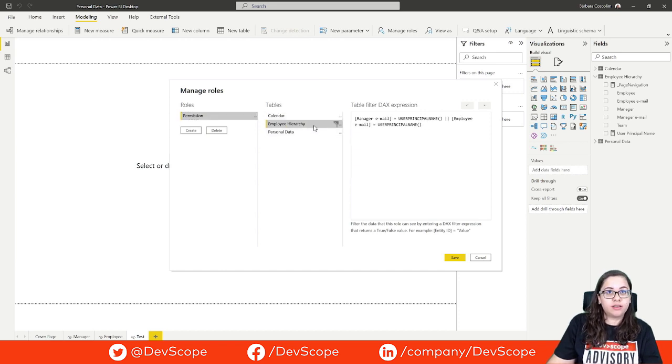When we click here in the employee hierarchy, we have this expression that is saying, filter the manager by the user principal name, or, that is the meaning of these two pipes here, filter the employee email by the user principal name. In other words, if the user logged in is a manager, it will filter the table employee hierarchy by the manager email. If the user is an employee, it will filter the table by the employee email column.